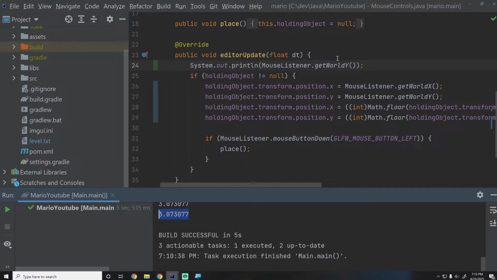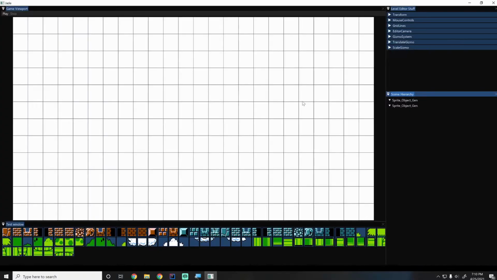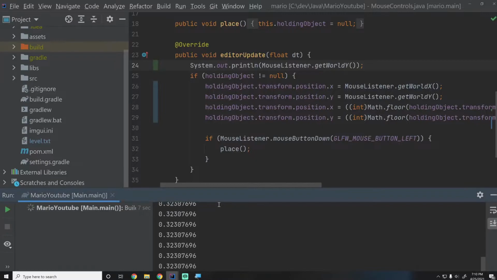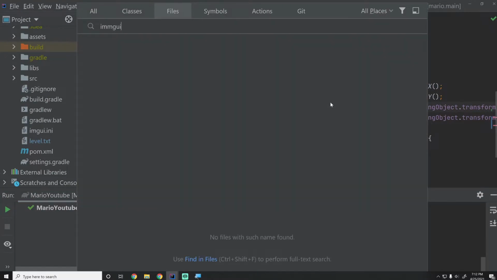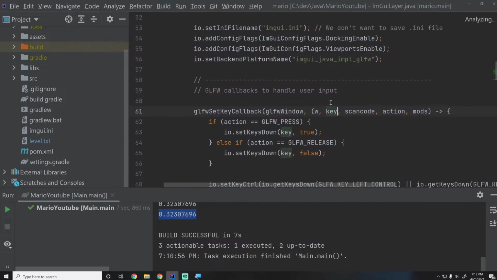Okay, well, what's the next thing we could check? Well, we should check this line right here. This should be at 0.25 because that's the settings I have for my grid width and grid height. Well, what is this? This is 0.32. That's not right. Okay. And why is that not right? Well, it took me quite a while to figure this out, and I think I finally solved it.